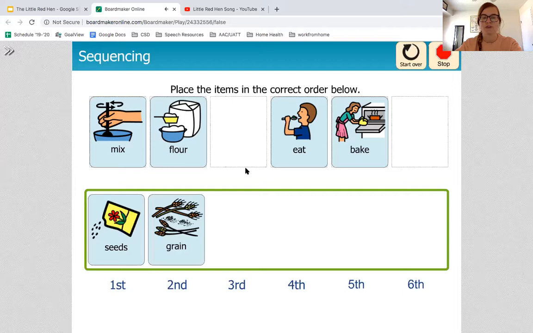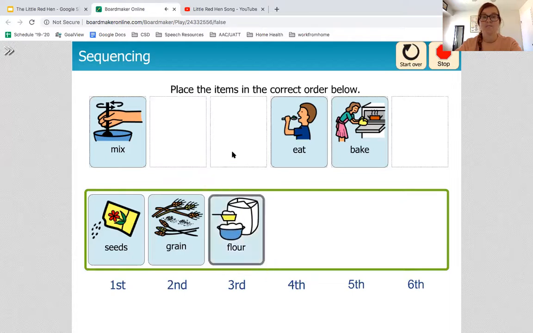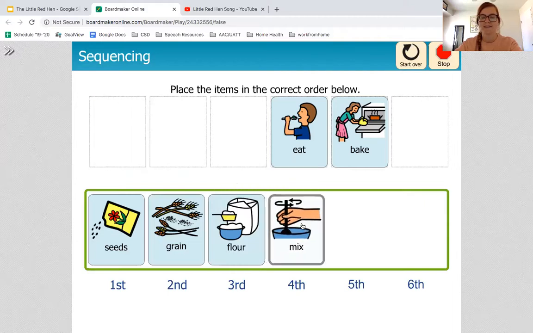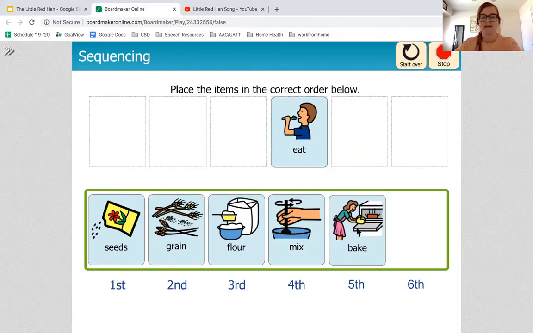After the grain grew and the little red hen cut the grain, she then ground it into flour. That's right. Flour is the third item. After she made the flour, she had to do what with it to turn it into dough? She had to mix it with water. That's right. Mix is the fourth item. After she mixed it up and turned it into dough, then what did she do with it fifth? She had to bake the dough. That's right. Bake is the fifth item.